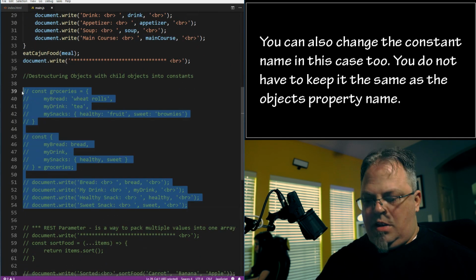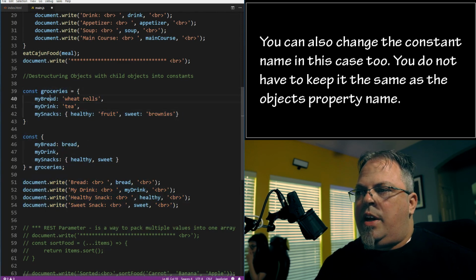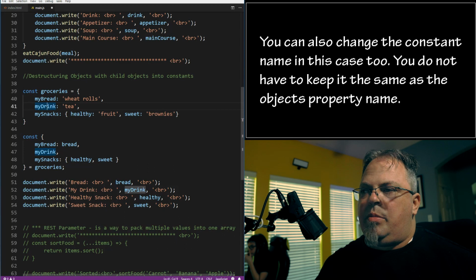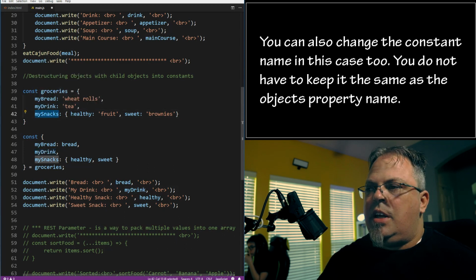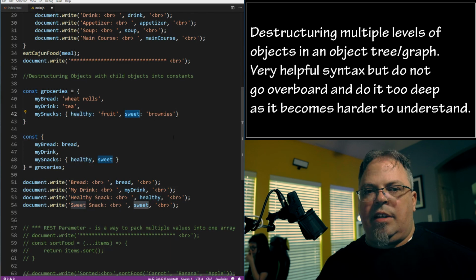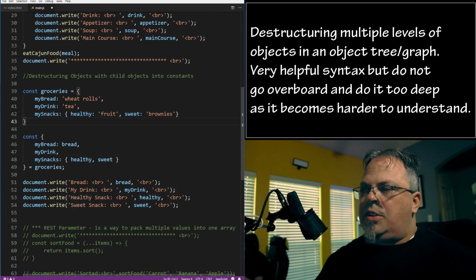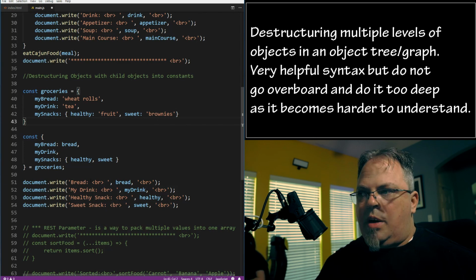Uncomment this. So here I have a groceries object. It has my bread, my drink, and it has my snacks, which is an object. It's an object literal. It has a healthy snack and a sweet snack, fruit and brownies. So we have our object and we have a child object inside of that object as a property. All right, let's go ahead and destructure it.